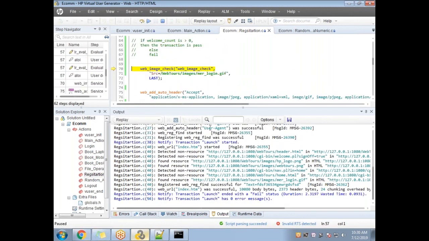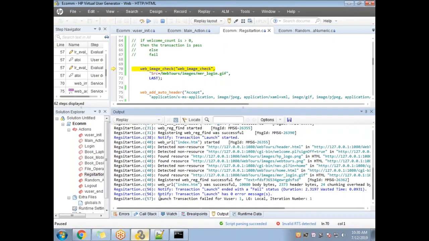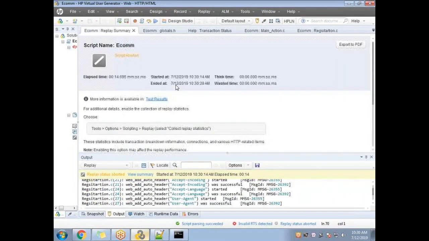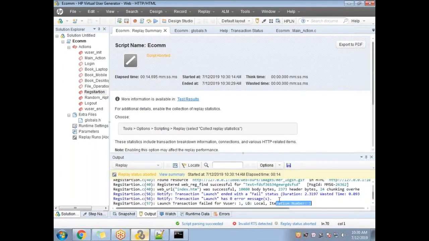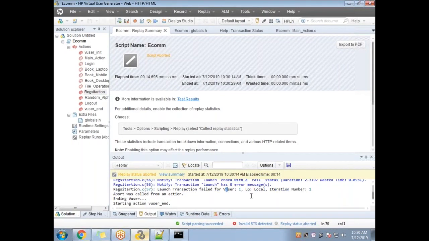Okay, it's failing and it's outputting the value: transaction failed for user 1, LG local, iteration number 1. And if you want, you can add other appropriate things as well. There was one more thing that you see, the group name. You can print out the group as well. So this is what it is.